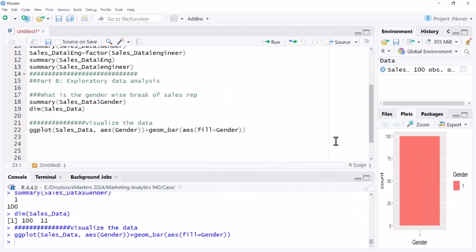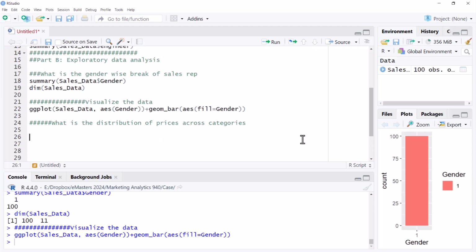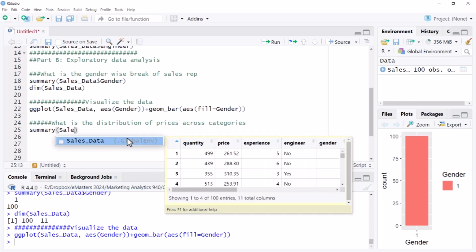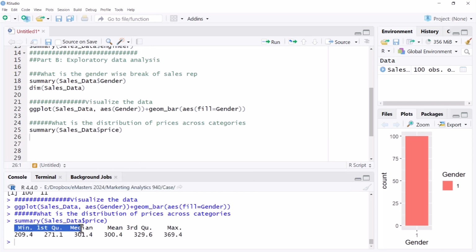Now, as part of the next question, we are supposed to see the distribution of prices across territories. So we want to answer the question, what is the distribution of prices across territories? This is a simple question, but can be answered in multiple ways. One starting point would be just to check the summary. If I run the summary command on price, we can see the price varies from 209.4 to 369.4, which means there's a lot of variation across locations.